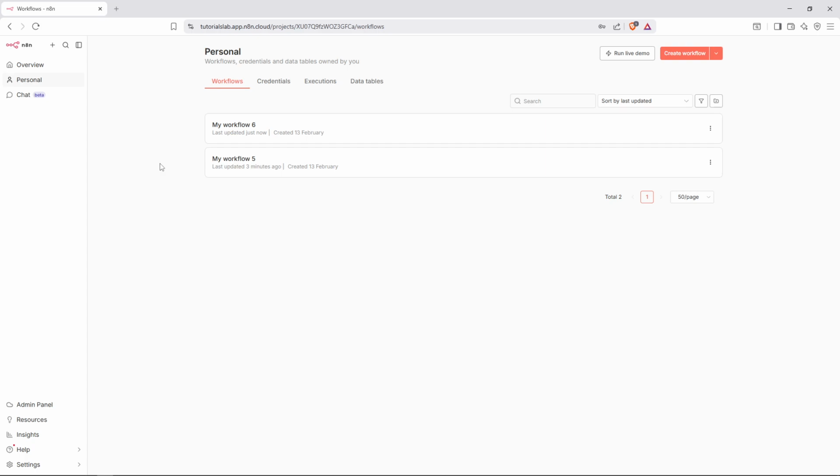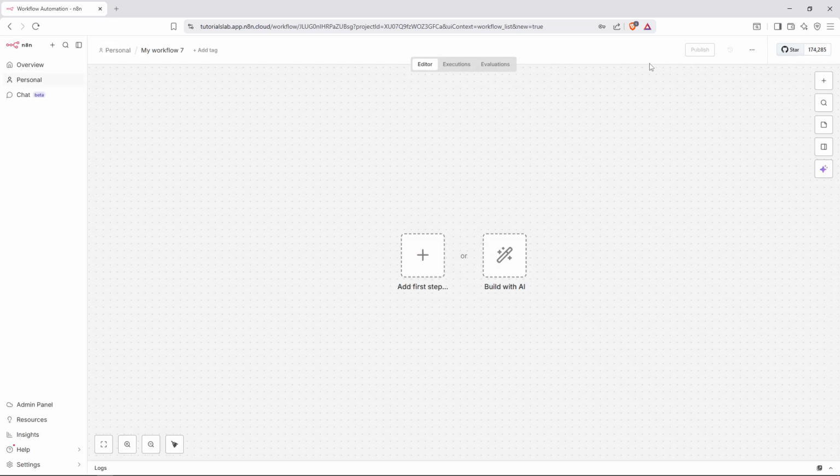First, you'll need to go to your browser and type in the URL n8n.io. Once the page loads, enter your credentials to log in. After signing in, you'll be directed straight to your N8N dashboard. This is your main hub where all your automation workflows live. From here, look at the top right corner of your screen and click on the Create Workflow button. This will take you into the workflow editor where the magic happens.